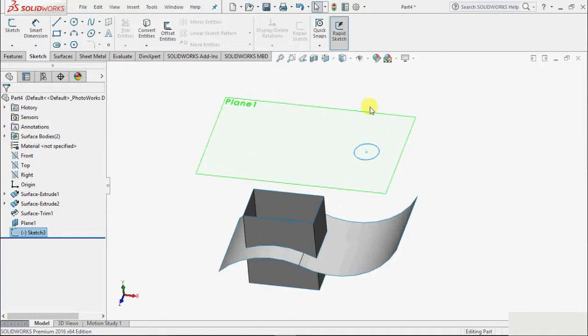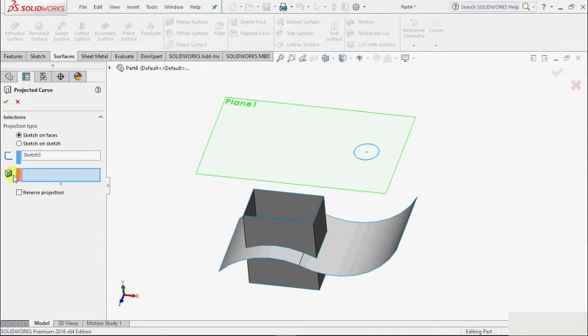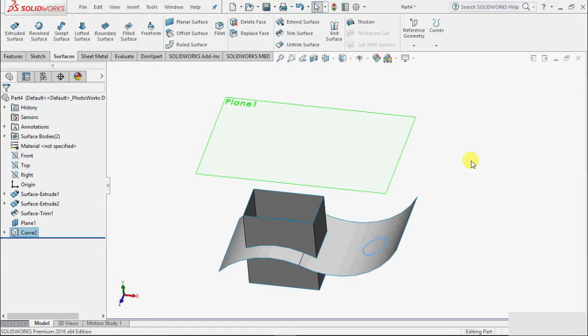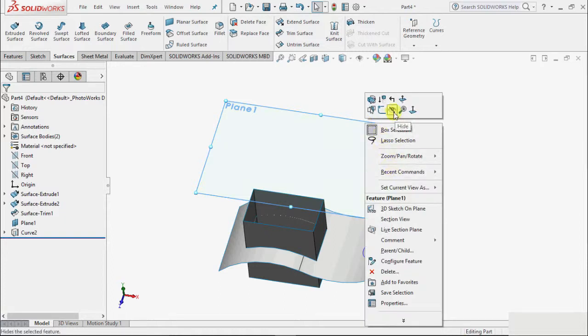Now to create that sketch on this curve, we need to use project curve. Go to surfaces and here is the option for project curve. We have to project the sketch 3 on this face and click OK. The direction is upward, so we have to reverse the direction to downward. Then I can click OK. Now select this plane, right click and hide.